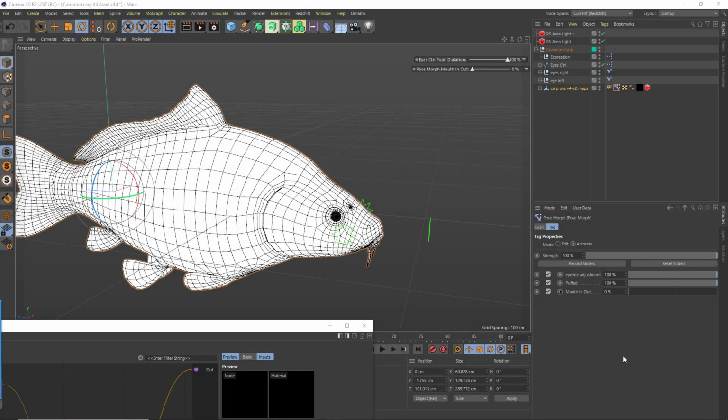Hi, this is Danny, and this is a video in reply to the question about how to break symmetry on models. Typically, if I'm not working with organic models and the model is going to be hard surface and it isn't symmetrical, then I just simply model it as an asymmetrical model and be done with it.